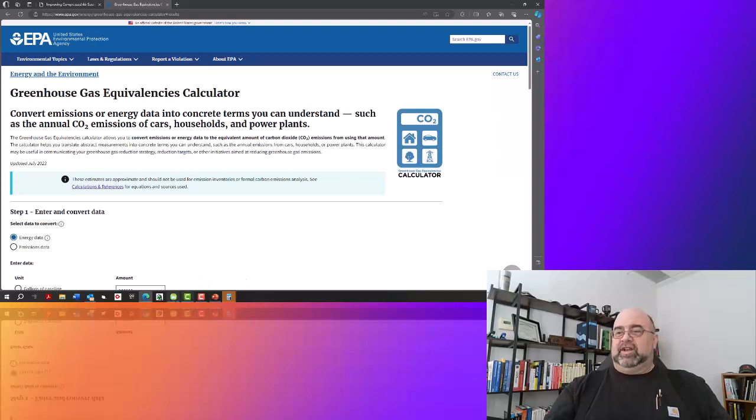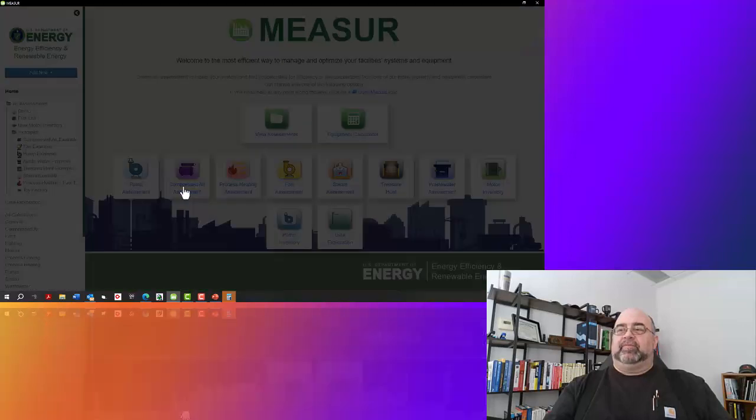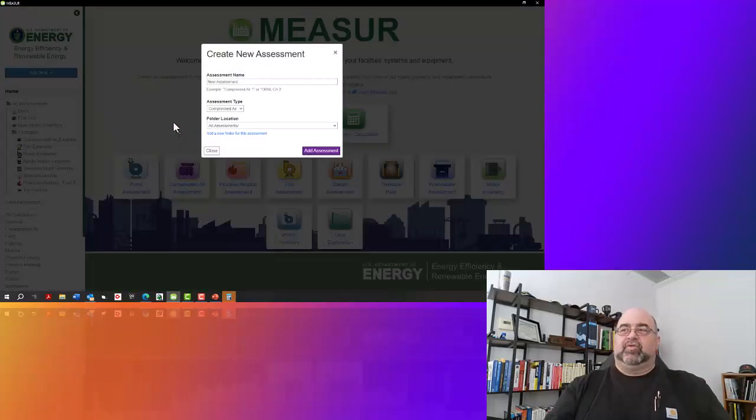So let's get over to MEASUR. Now, MEASUR is kind of cool because on top of everything else, they produced examples. I just updated this, so this is the latest version. If I come in here, let's go ahead and we will find our compressed air system. We'll let this open up and then we'll go through it. Now, there are calculators and so on in here. New assessment, assessment type, it gives me all the other ones. So compressed air, we're just going to add an assessment.